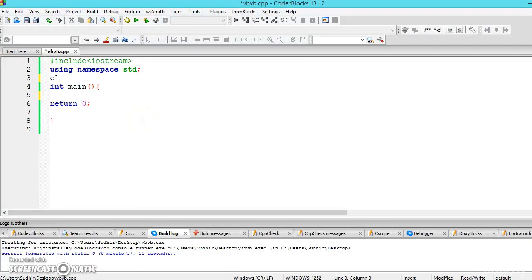Let us declare a class called something like name, and inside that let us create int a, int b. Let me call them public int a, int b. Okay, we have declared two variables of type integer.